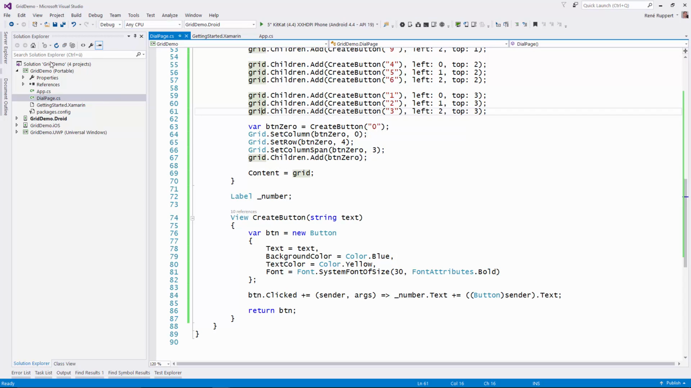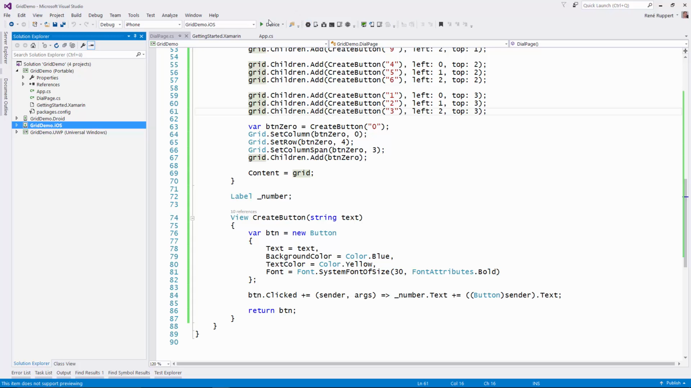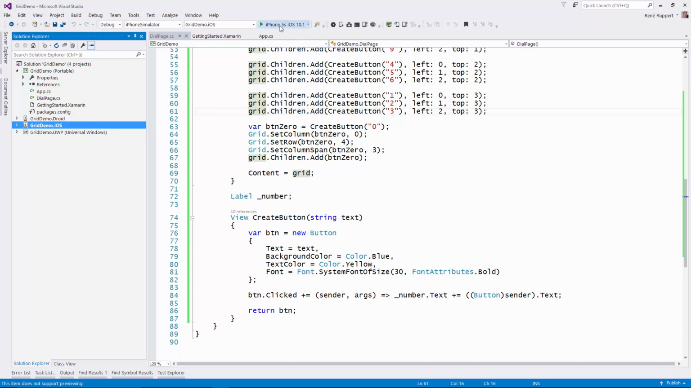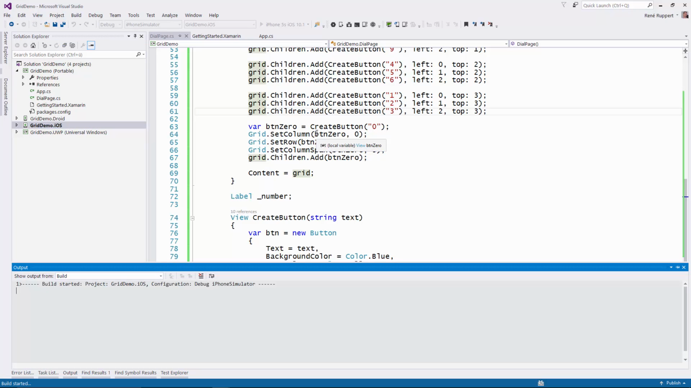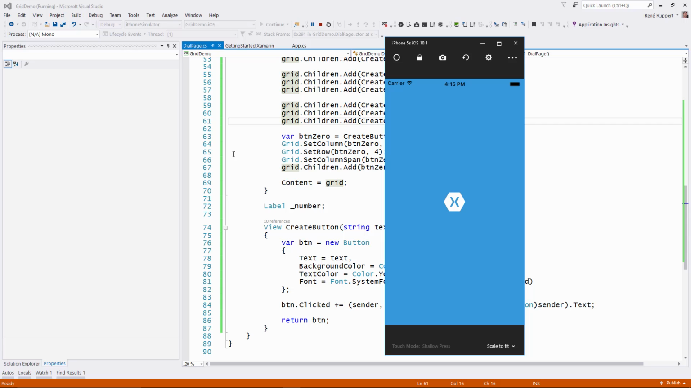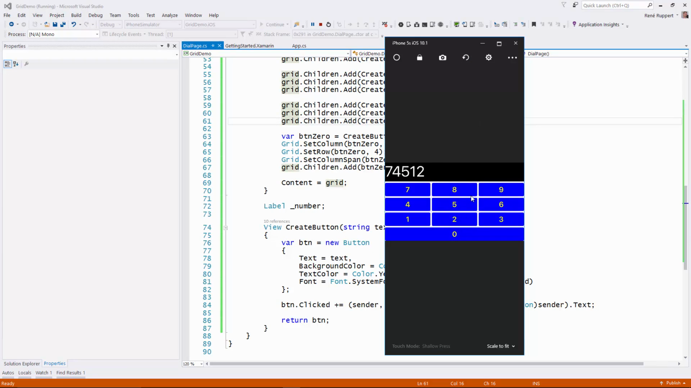Want to have a look at iOS. Set as a startup project. Run it on iPhone 5S. And here we go. There's the simulator. App is starting. You see we have our UI here on iOS. Working exactly the same. Again, rotation is supported.